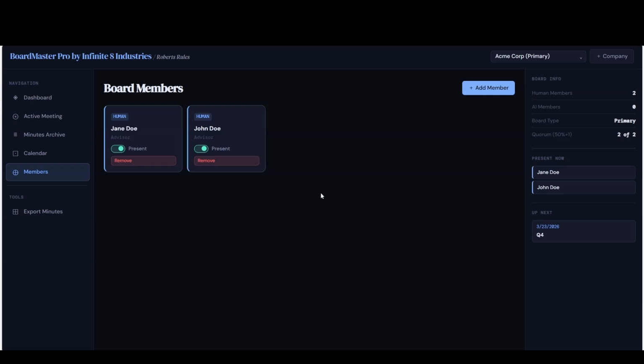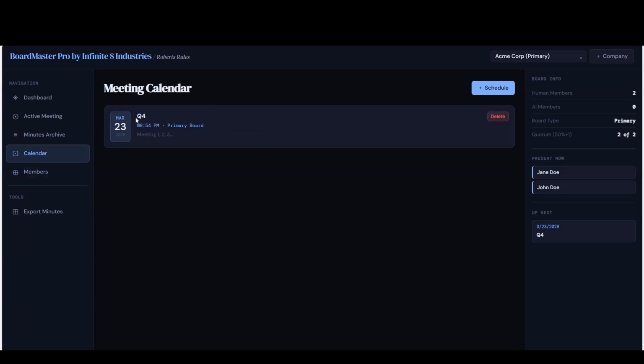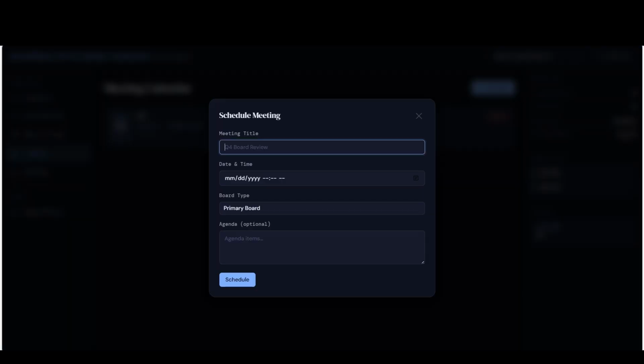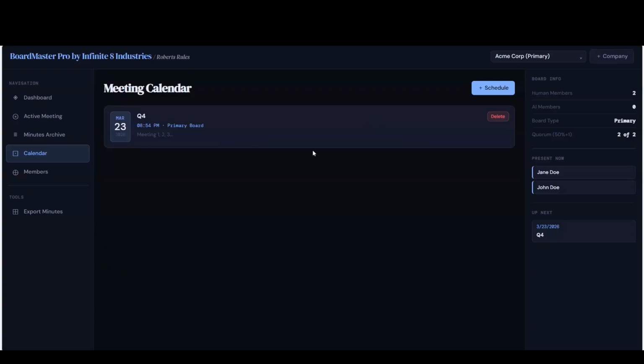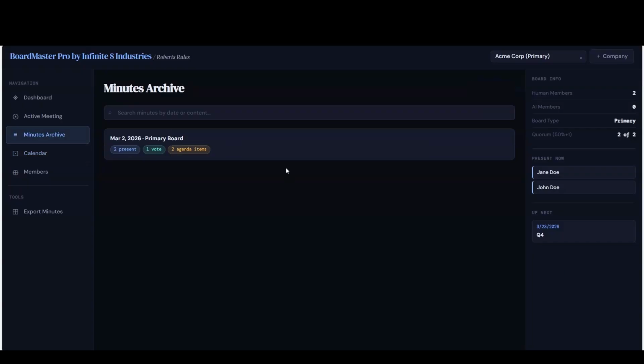In addition to that, we can also schedule board meetings. So we can go ahead and hit the schedule button, and then we can title it, put the date, the board type, and any agenda items. So you can go ahead and schedule that as well. We can also look at past meeting archives, but we'll dive a little bit further into that after we go through our mock board meeting.